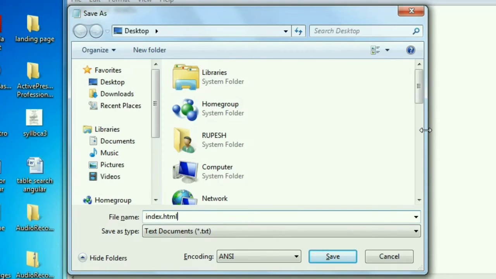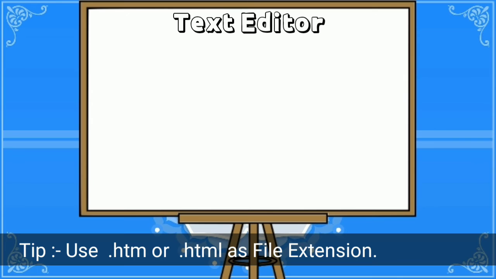And here is a tip for you. You can use .htm or .html as file extension. There is no difference. It is up to you.